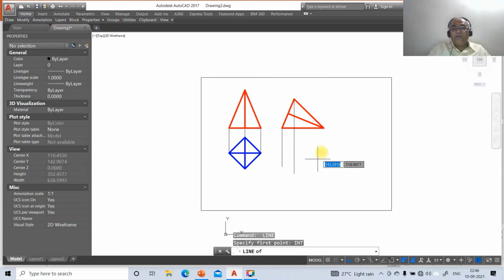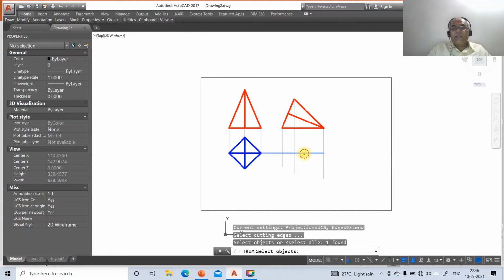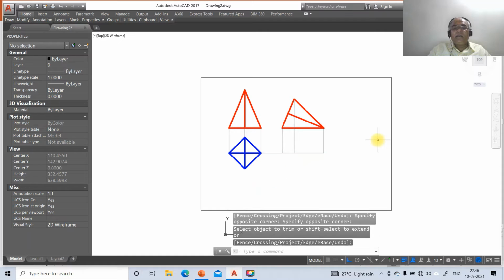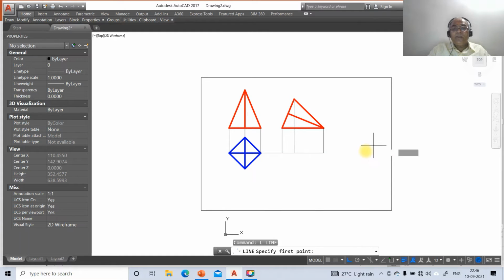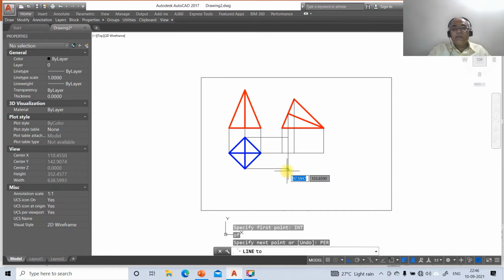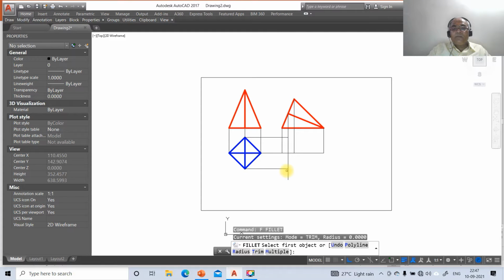Now go to line, take the intersection of this and draw perpendicular to this line, then go to trim, select this as the cutting edge and this as the object to trim, then go to line, select this and then go to line, the intersection of this and draw perpendicular to this line. Similarly, go to line, take the intersection of these two and then draw perpendicular to these two, then go to fillet between these two.